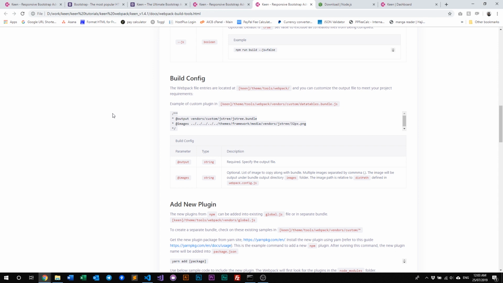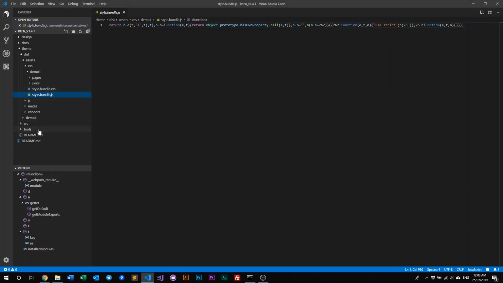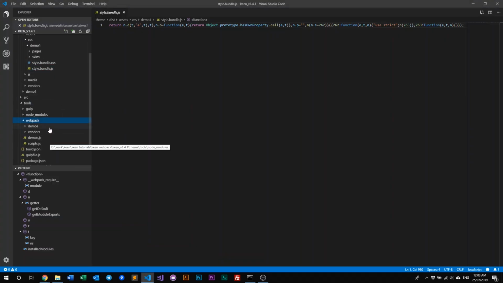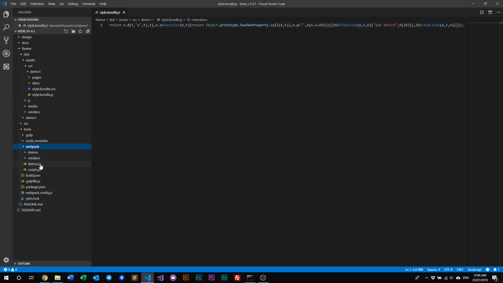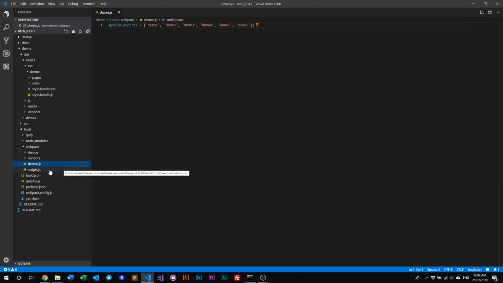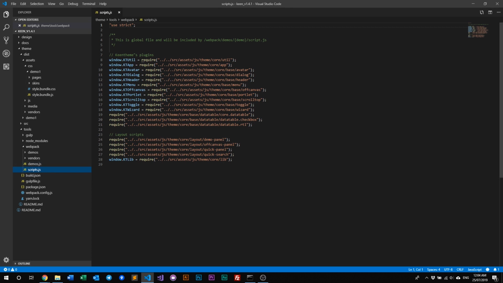Right, moving on to our next part of this video tutorial is perhaps to actually have a look at what's in the build config. So let's look at this folder here, which is tools, Webpack, and in this Webpack folder, as you can see, you have a main demo.js, which basically lists all of Keen's demo options. And within the script.js, we have all of the plugins that are being included within Keen.